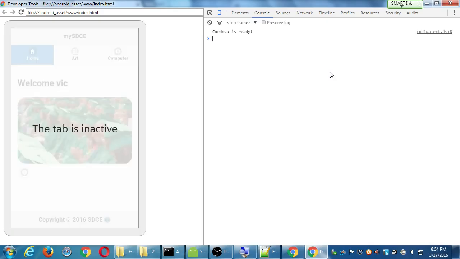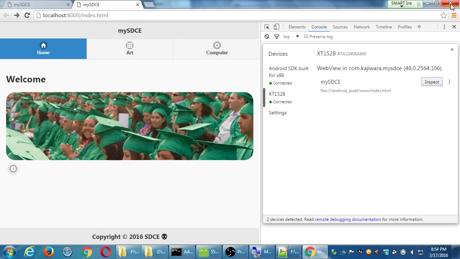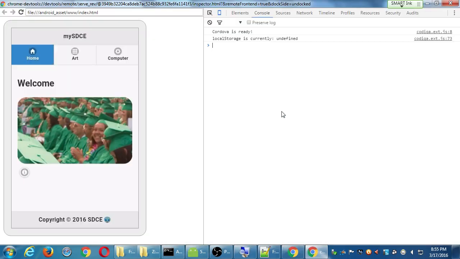Actually, I think what I can do, let me try this. I think I can clear out the memory of the app, now that I think about it. Yeah, the cache. Let me do that. I'm going to go to my apps, click and hold and drag, app info, and I have a button here that says clear data. Let me tap clear data. Launch my app again. There we go. Local storage is currently undefined.